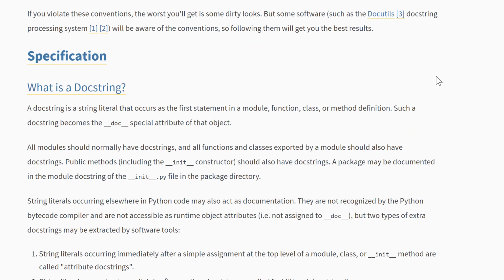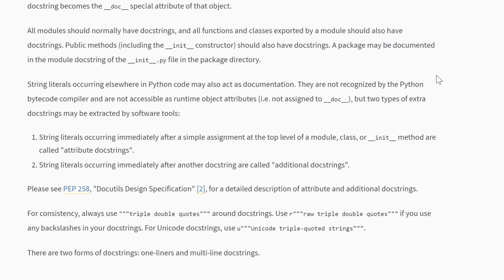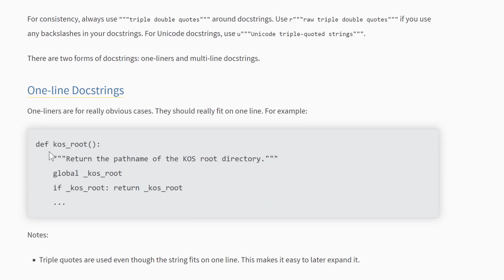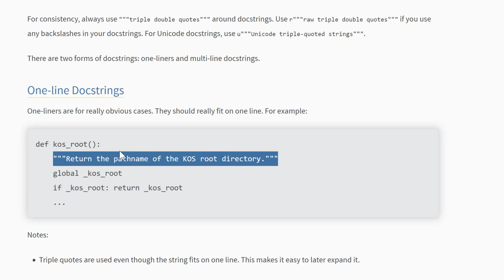Docstrings help define objects in Python. So, for instance, let's say you have a function. Here we go. Def KOS root. A docstring is a string right underneath that tells someone reading the code, or in a program like Visual Studio Code or an IDE, an integrated development environment, what that method does so it can show it in autocomplete. So here, what does this function do? It returns the path name of the KOS root directory.